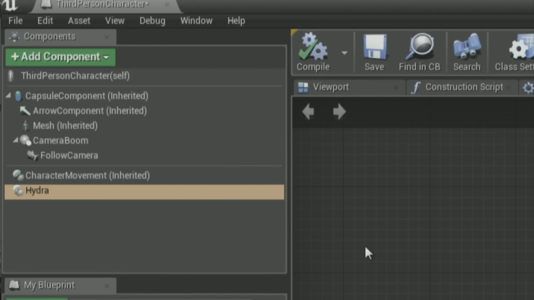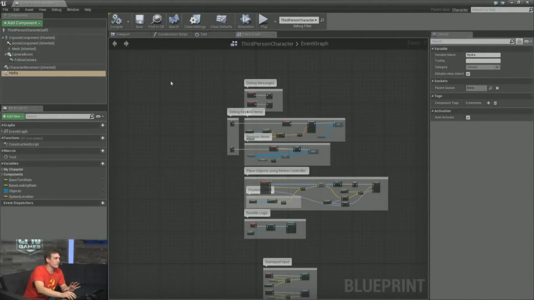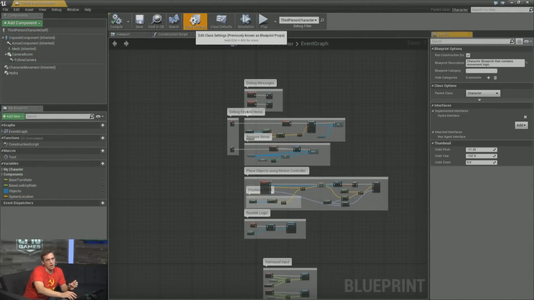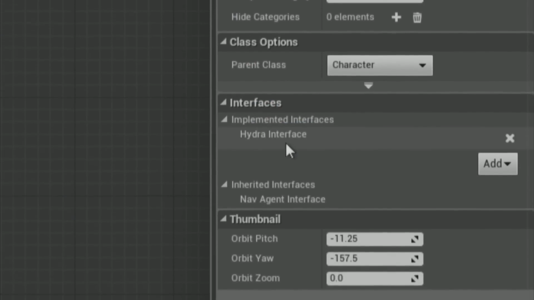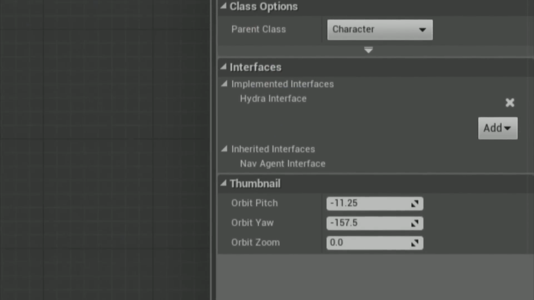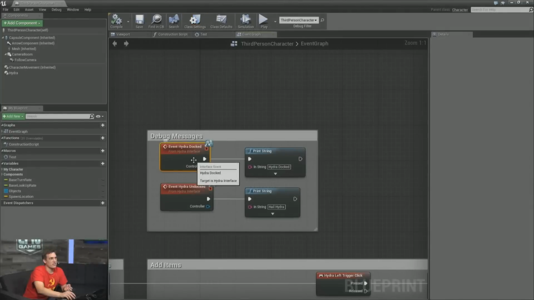The next thing that you have to do, which is completely different than any of our other VR implementations, is you need to come up here to class settings, and in the interfaces, you need to add the Hydra interface. And you just simply come down here and you can select it from the interfaces. And what that will allow you to do is it will allow you to get things like the event Hydra docked or the event Hydra undocked.